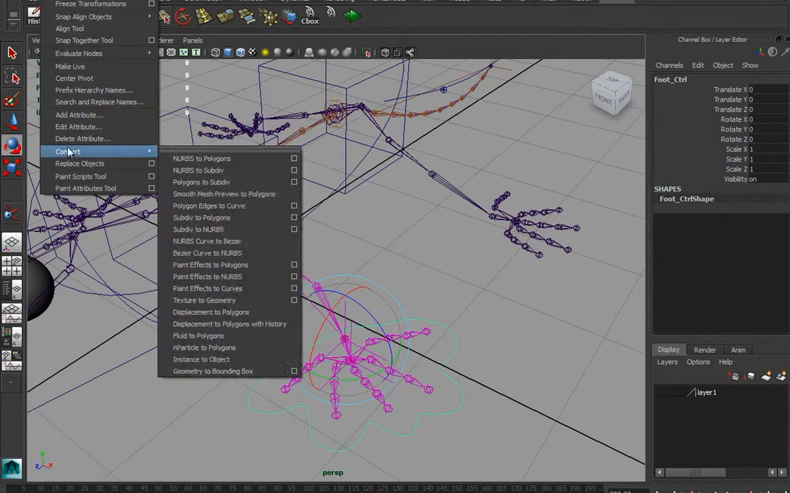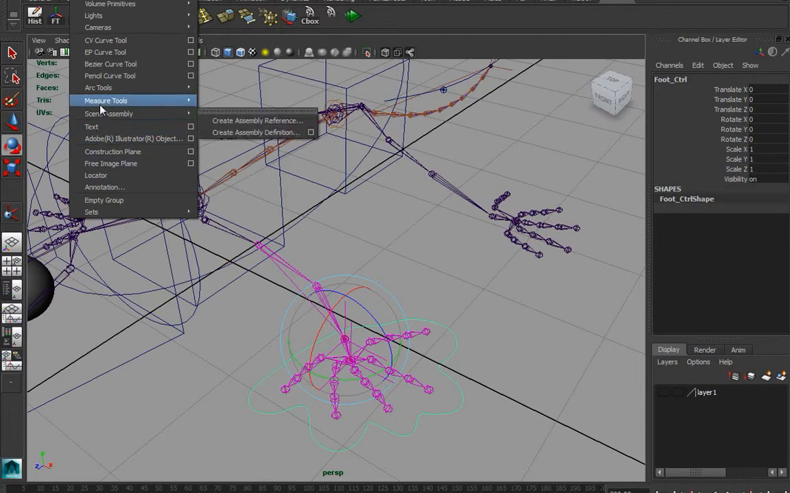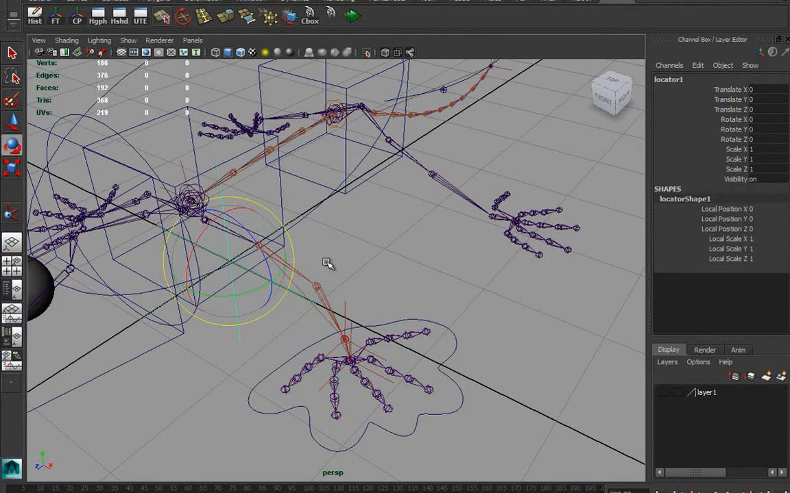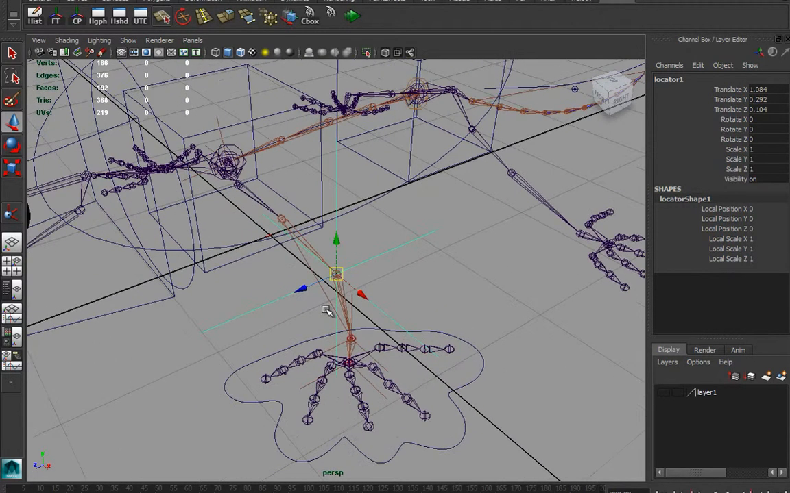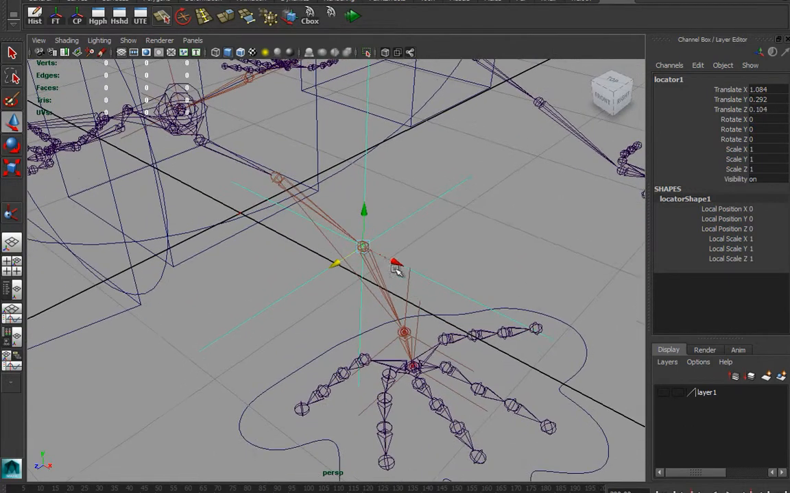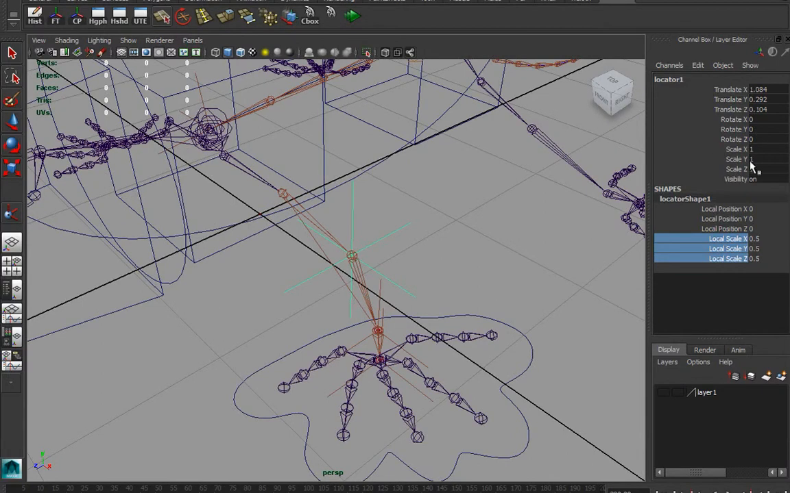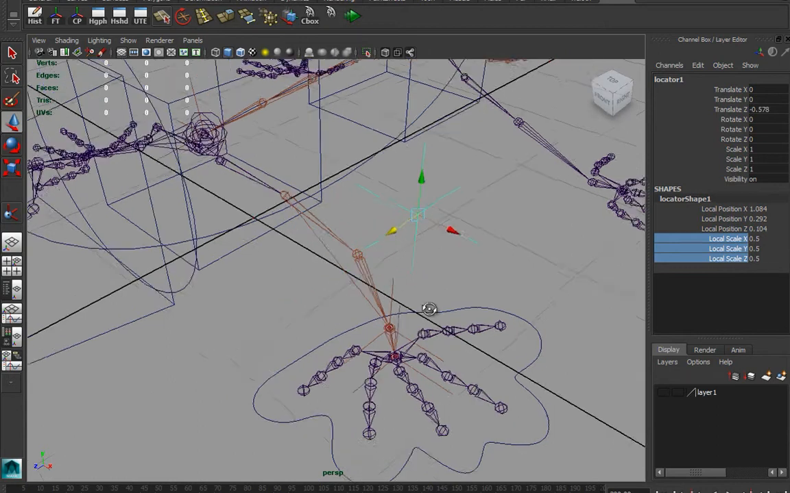If I go and create myself a locator, I'm just going to move that locator so it's right there on the elbow. My trick is always to put it on the elbow and then move it back a little bit. Okay, but I'm going to put it here, and you can take the local scale and make it smaller. Great. That doesn't affect the scale here, and now I can freeze it, and that puts a local position over here. Okay, great. I'm just going to move this over this way.